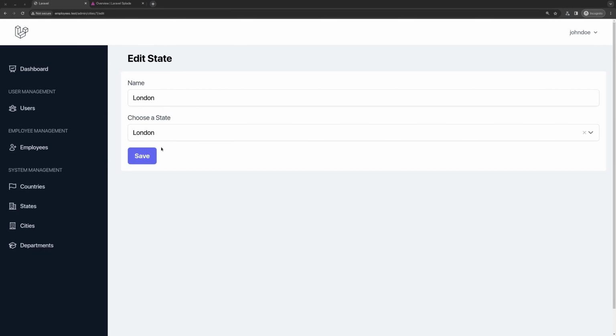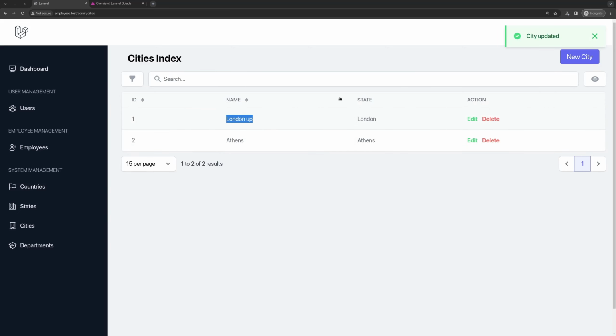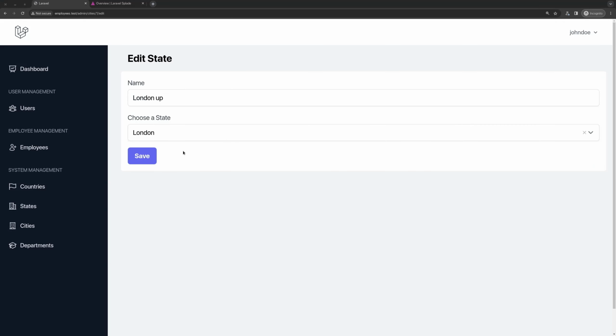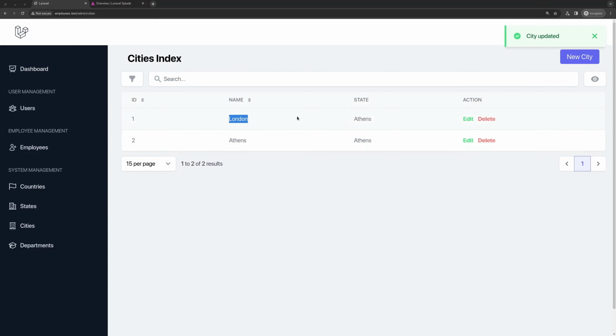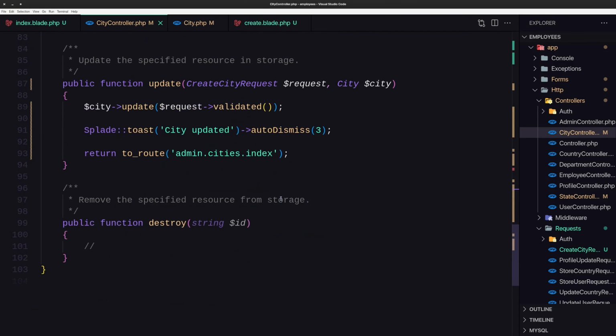So let's refresh again, and I'm going to remove the name, save, the name field is required. Let's say London app and save. And now we have London app, city updated, very good. The next one, let's go to the edit and I'm going to change the name and also the state to be Athens. And yeah, London and the state is Athens. Now let's work with the delete, the last one.